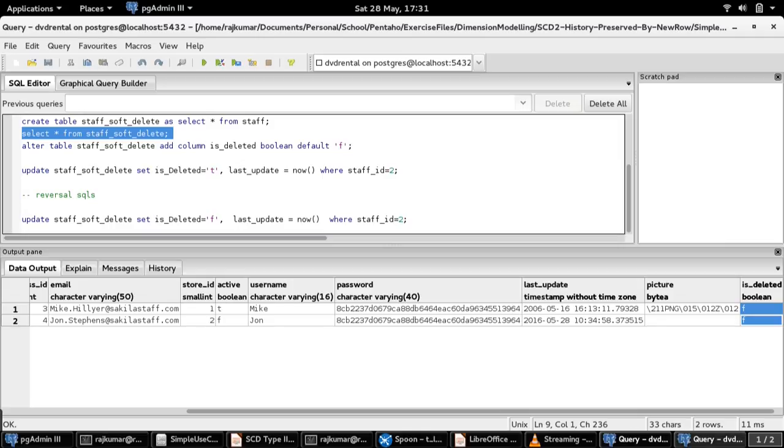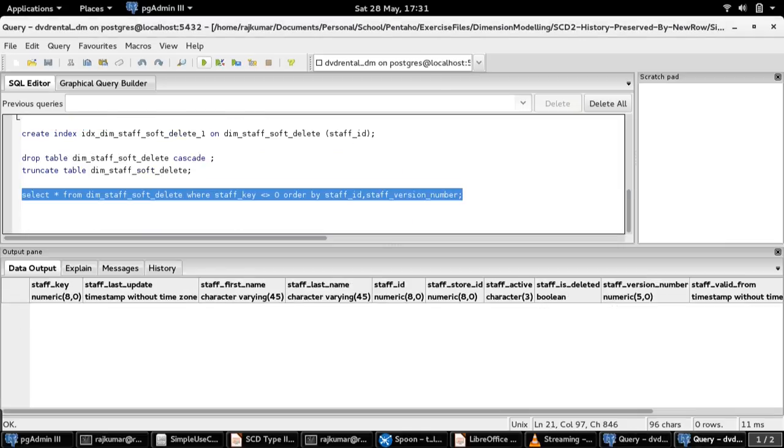And let's take a look at the target dimension table. The target dimension table also has a similar structure to our previous demo, except that it has an additional field named staff isDeleted to capture the historical changes when the delete operation happens, which was not possible in our previous demo because of the absence of this flag at the source end as well as at the target end.